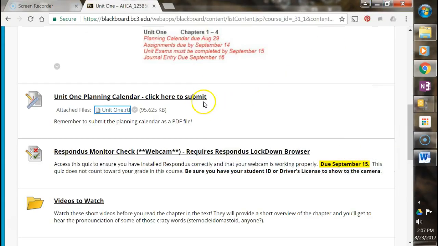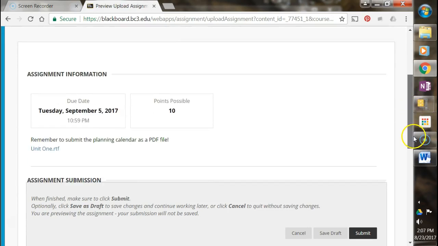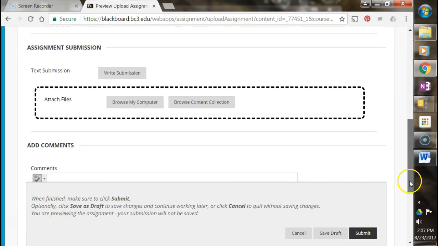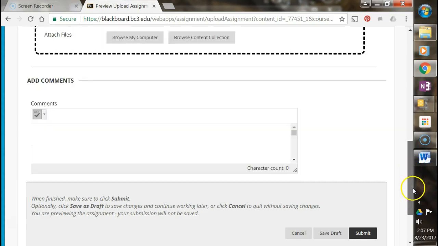The way you upload it is by clicking on Unit 1 Planning Calendar. You can browse your computer for it. Okay? And then you're going to add it. Make sure you save it on your computer as a PDF file so that you can upload it as a PDF file.